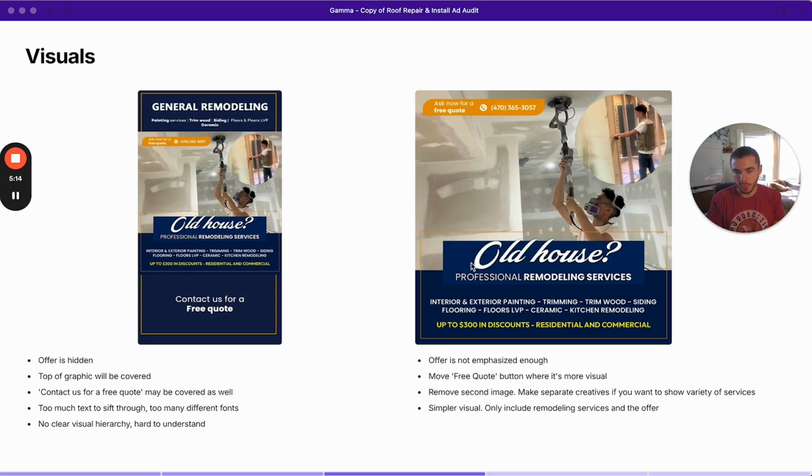Same deal, different story with the square image. The offer isn't emphasized enough. We need to move this free quote button where it's more visual. That's the call to action. So let's move it down with the $300 in discounts and make sure that we are actually directing people to do that and take advantage of our discount here.